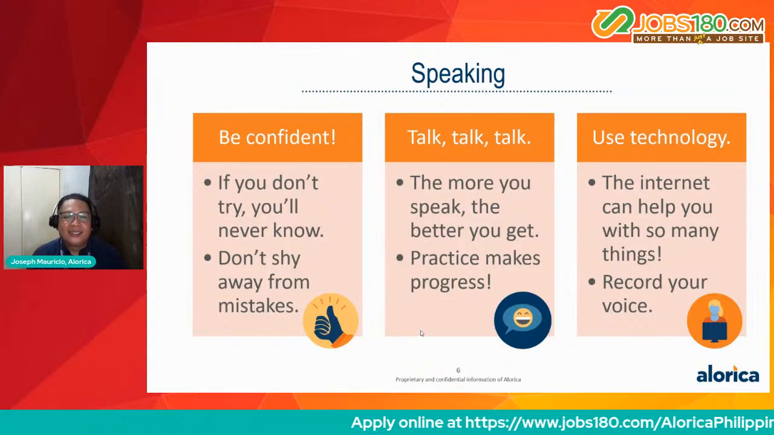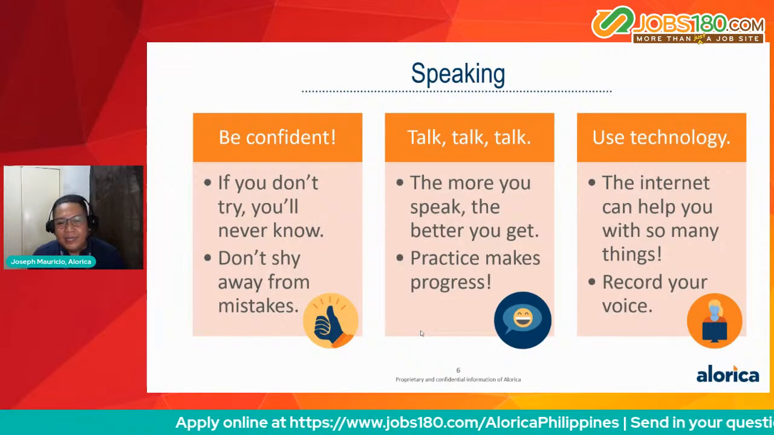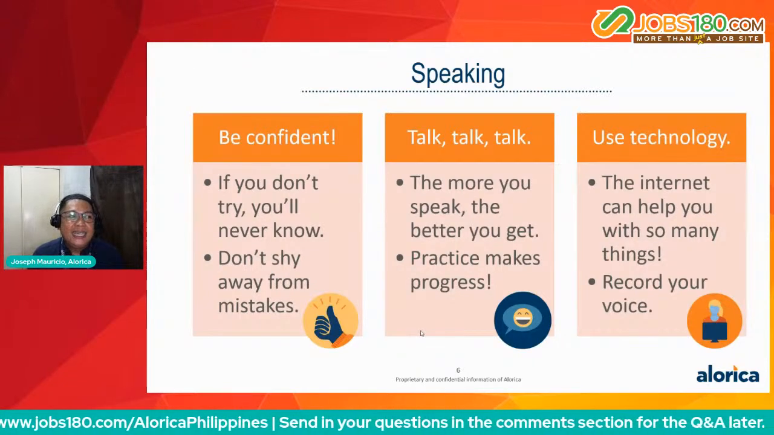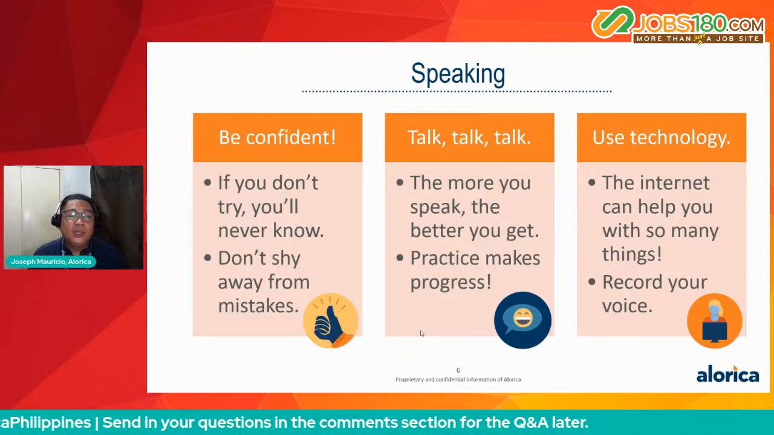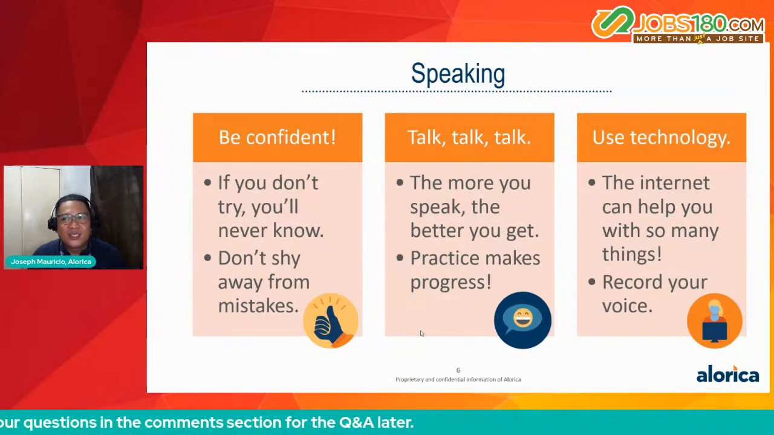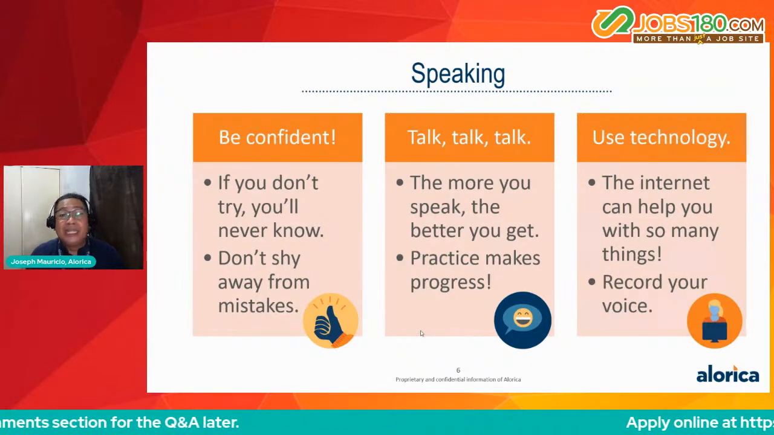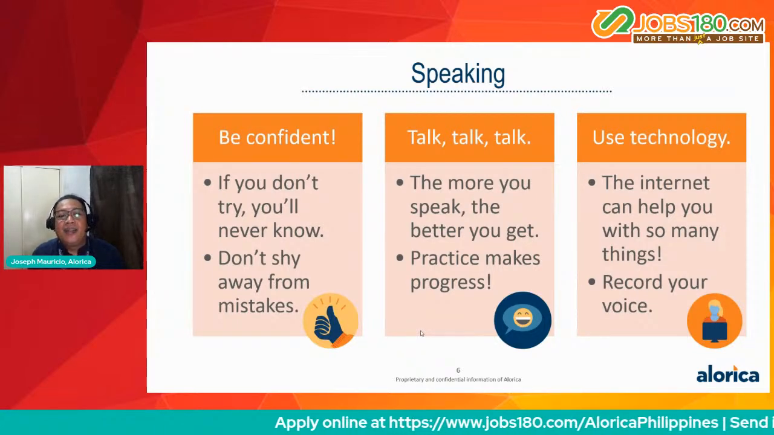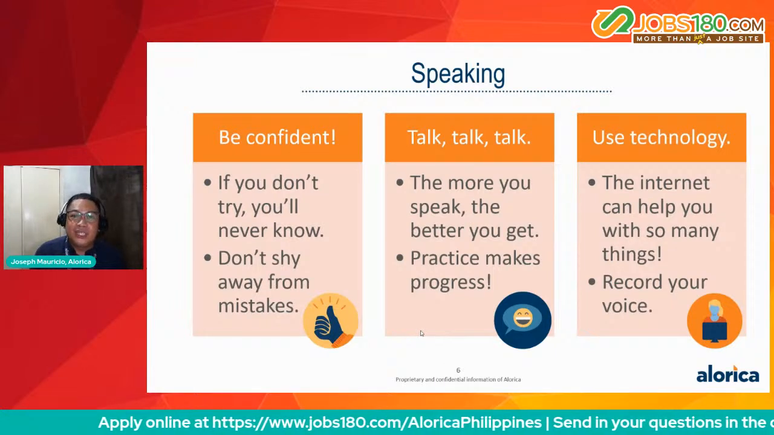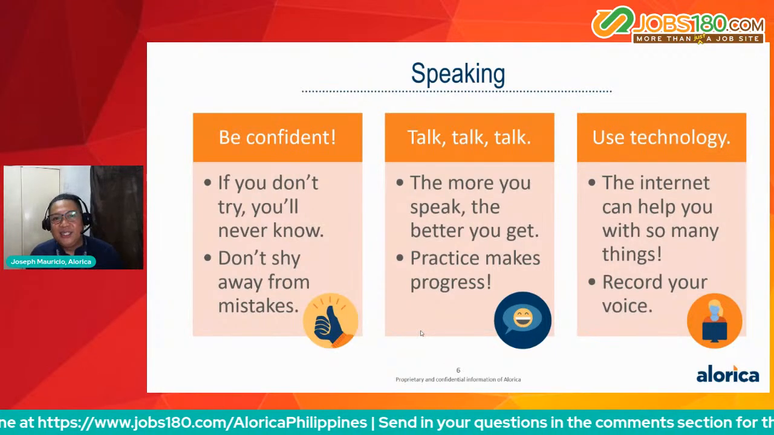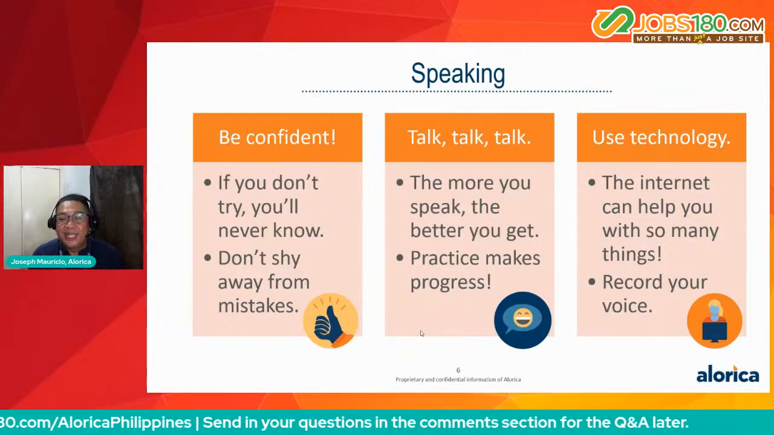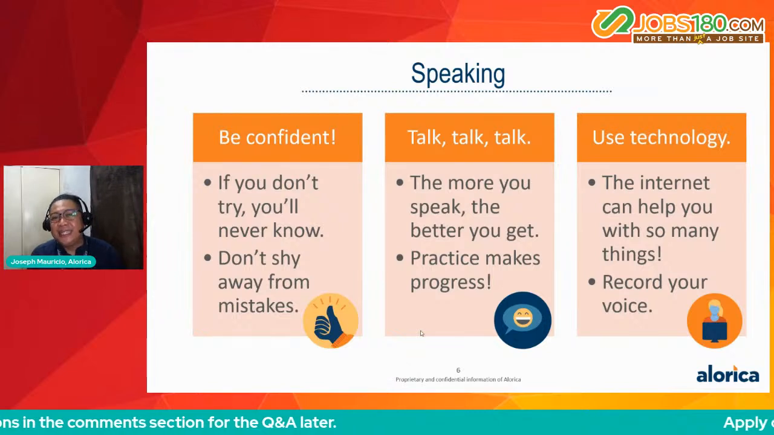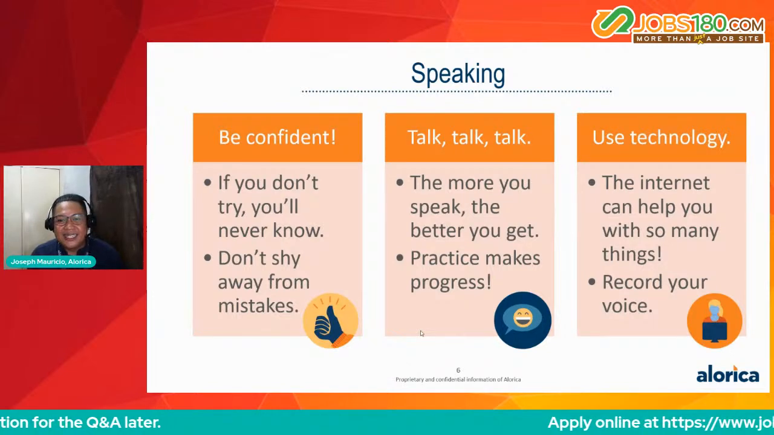Next, talk, talk, talk. The more you speak, the better you get. Well, a lot of people say practice makes perfect, but I would rather say practice makes progress. It sometimes takes time to get better at what we do, but as long as we are trying and pushing, we'll get there eventually. So don't be afraid to try. Don't be afraid to practice. Find somebody to practice with. Have a conversation with them. And finally, use technology. I think Kim also mentioned this earlier with technology. Yeah, technology is there. It's everywhere. You've got the internet in your hands with your devices, so use it.